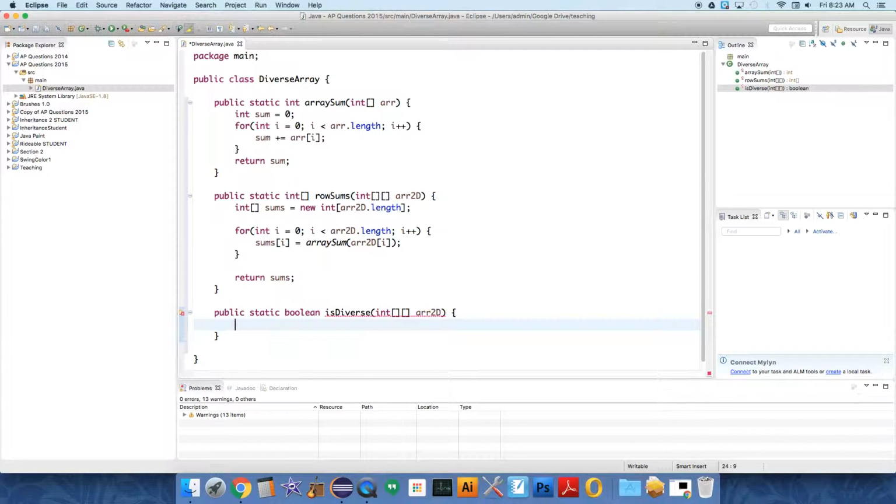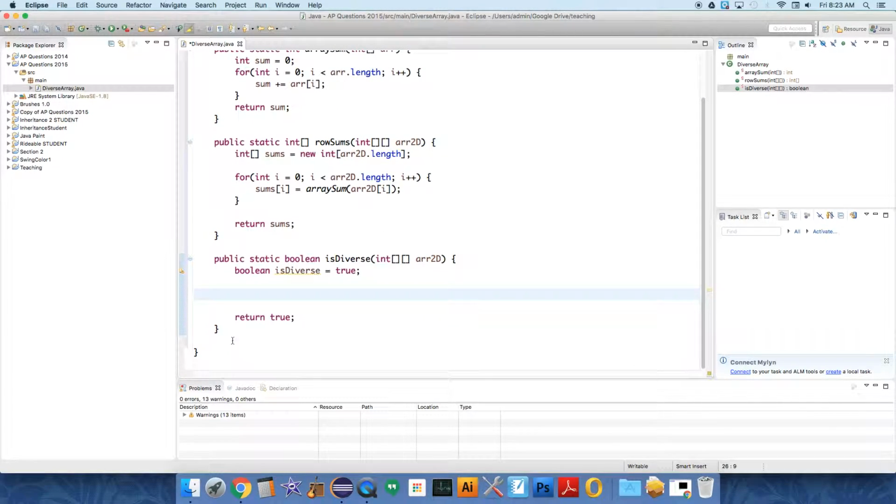In this case, because we start with a return type, always, we need to create a Boolean called isDiverse, and we'll set it initially to true. So we're going to assume that an array is diverse unless we find out otherwise, and then at the end, we'll return it. So now we're testing for non-diversity, which means we're testing for whether or not we encounter a situation where an array is not diverse, in which case we'll flip the value of that Boolean.